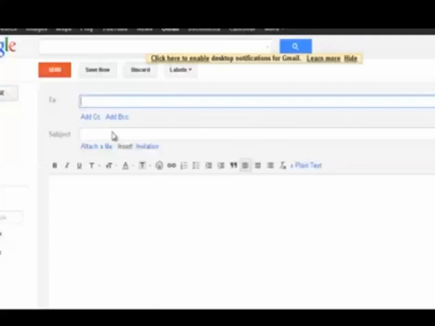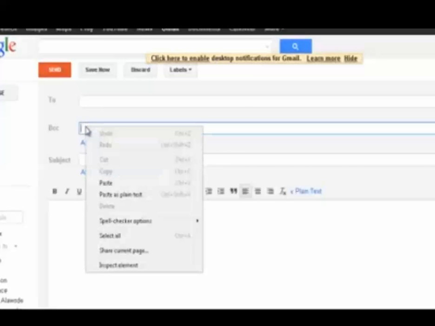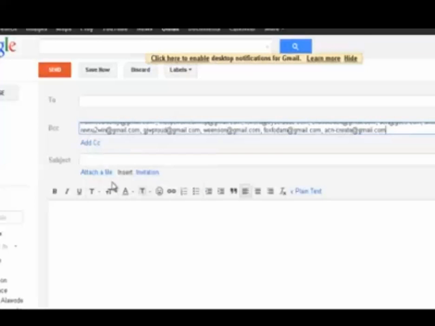So let's compose a letter. Now here's the trick that you want to know. Don't put those into this area right here where you normally put somebody's email address that you're going to send it to. Click the Add BCC, paste all of those in there. That hides everybody's email address. That way it looks like you've actually sent it to that person. So if you just pulled my email address, I'm going to think, hey, you just found my email address from searching Google, because my name's out there.